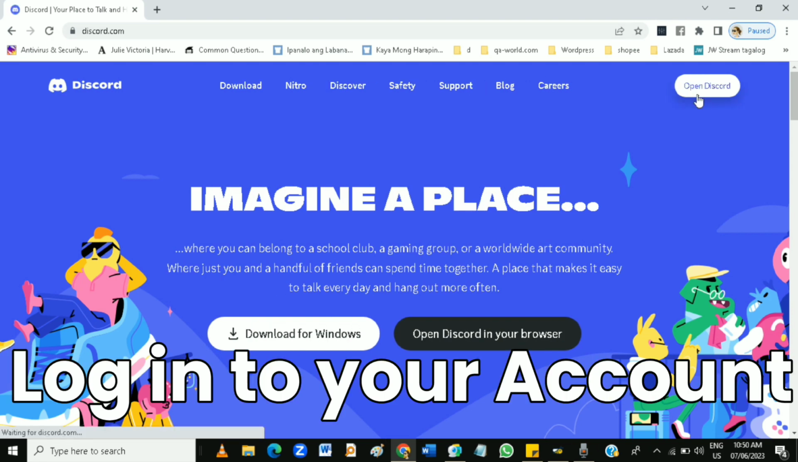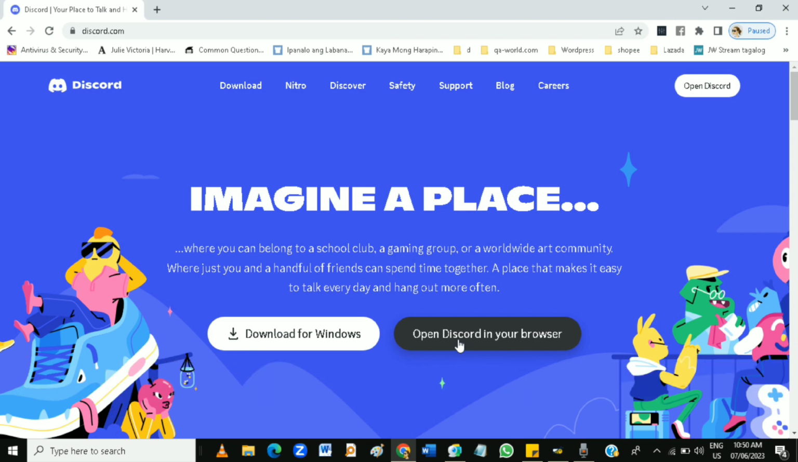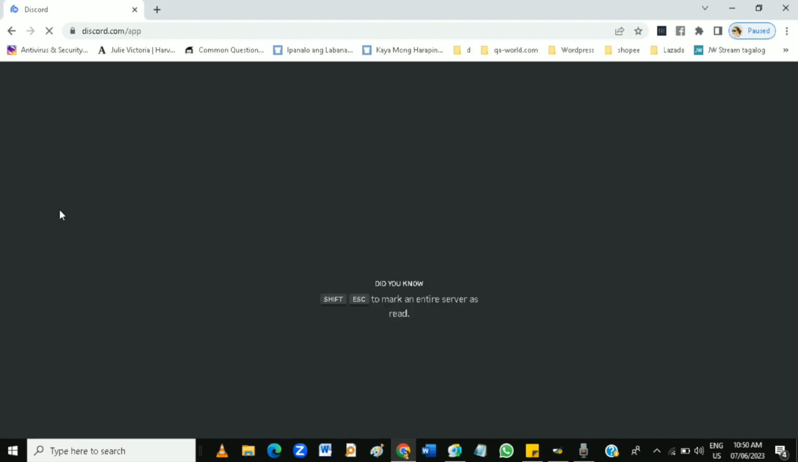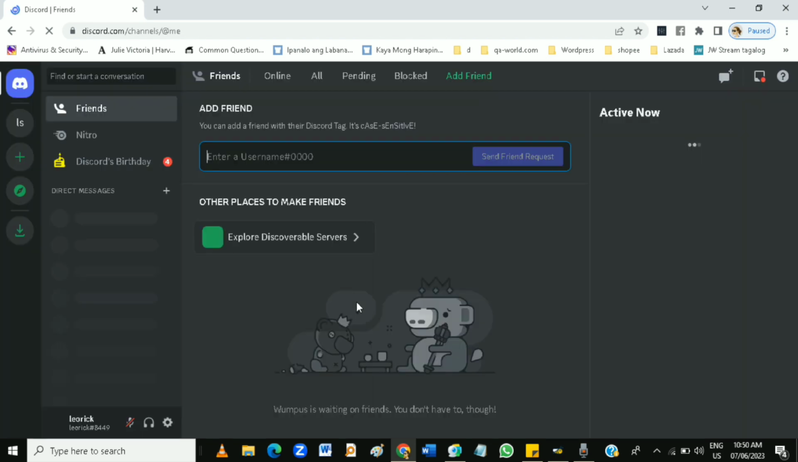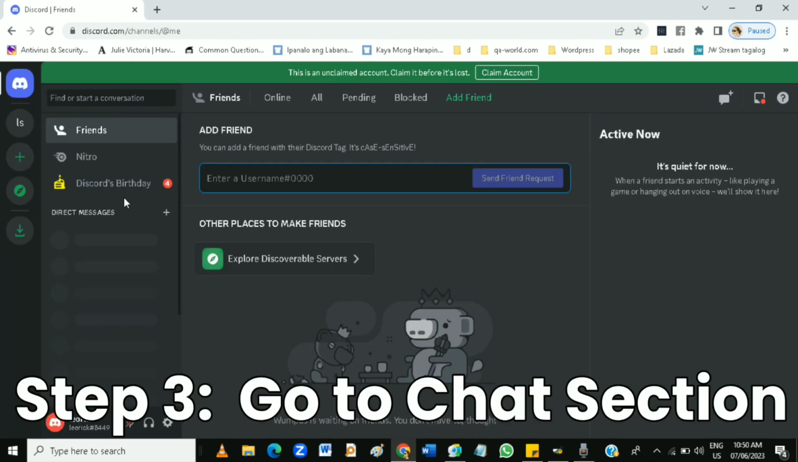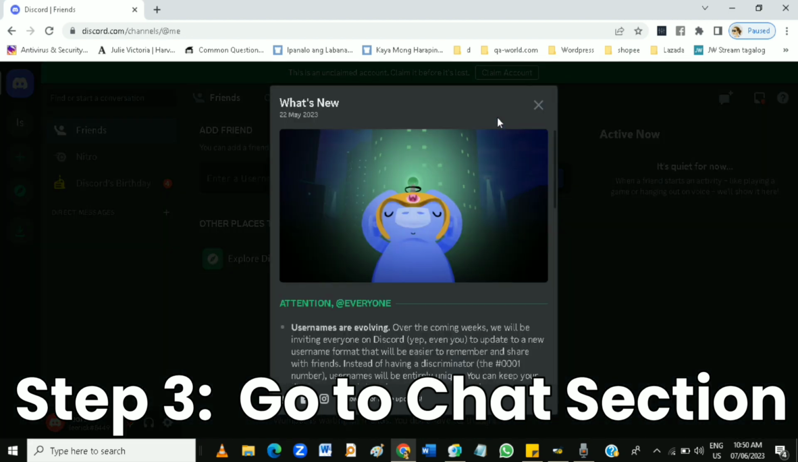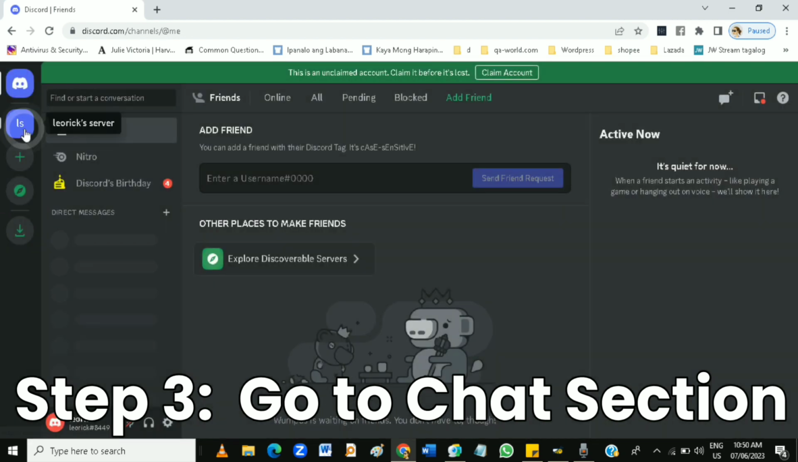Then log in to your account. So you can choose to download Discord or open Discord in your browser. Now, step 3. Go to your chat channels.